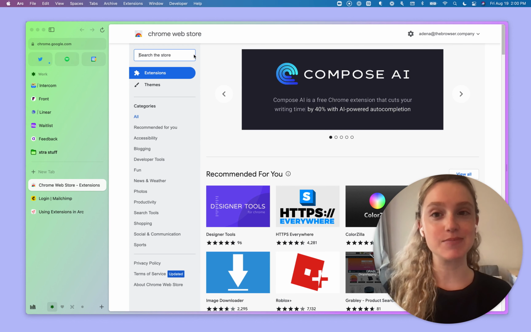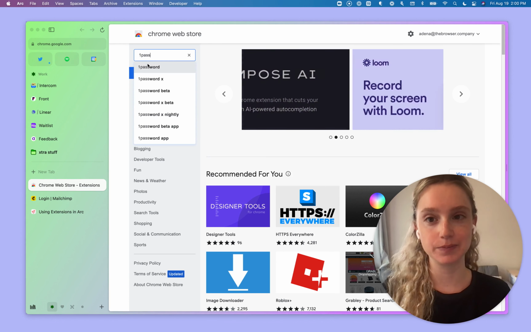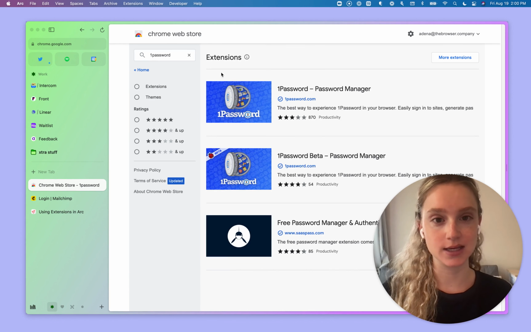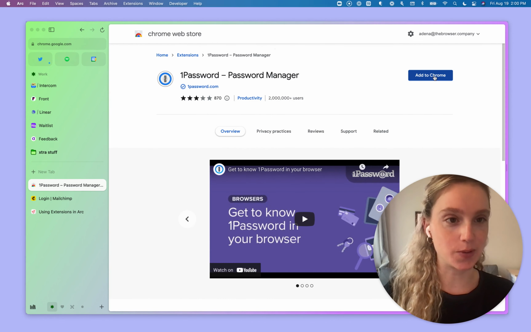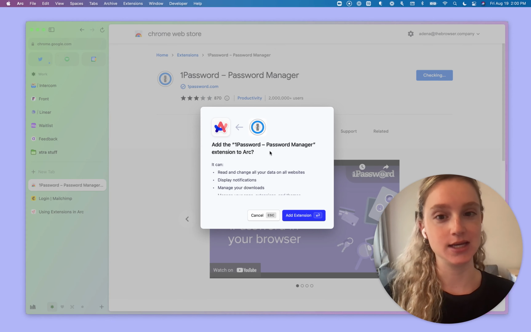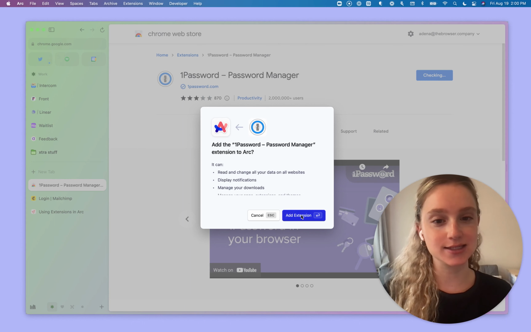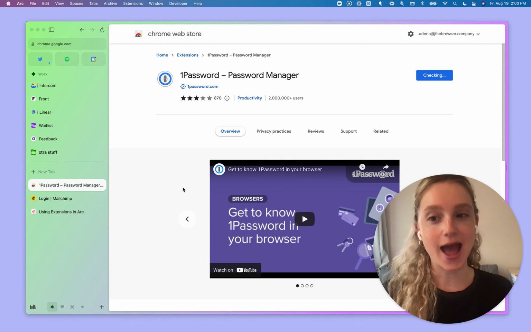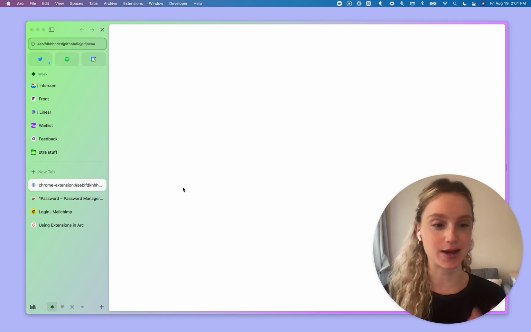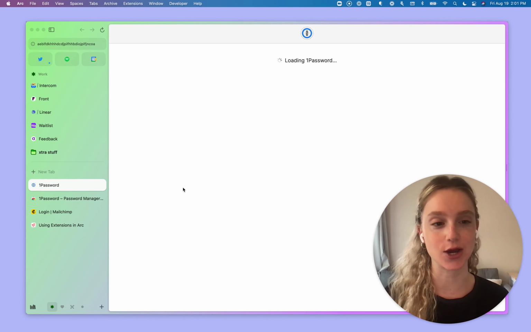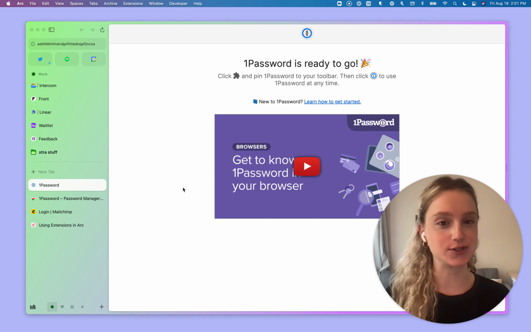Go ahead and type the name of the extension you would like to install. So one common one is 1Password, for example. Click on the extension that you'd like and click Add to Chrome. Arc will just double check that you want to add the extension, click Add, and then you'll usually be taken to the extension sign-in page. In this case, I'm actually already signed up, so I'm good to go, but you'll just go through your sign-in flow for that particular extension.